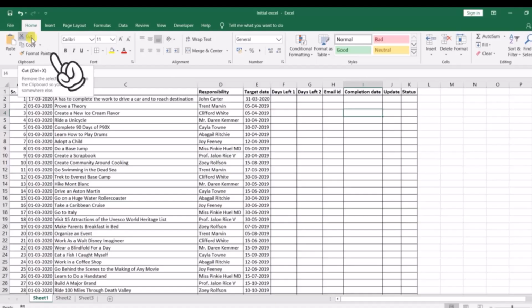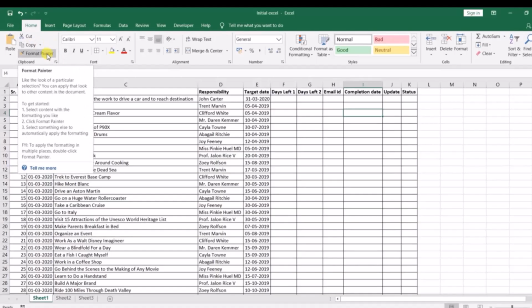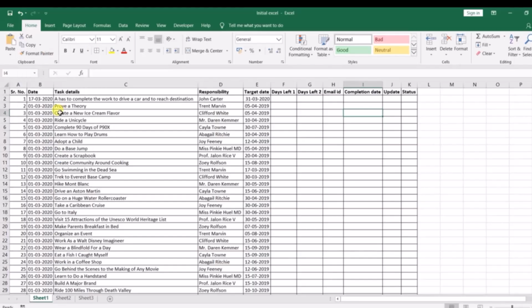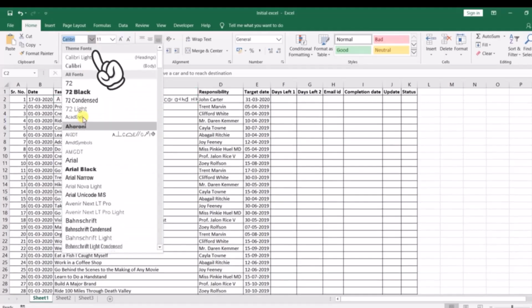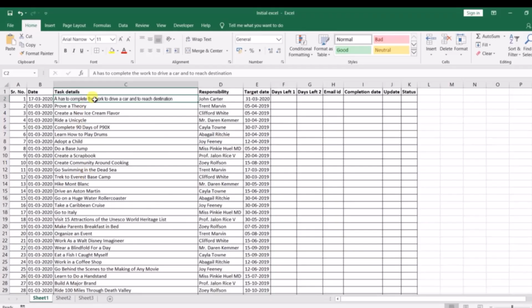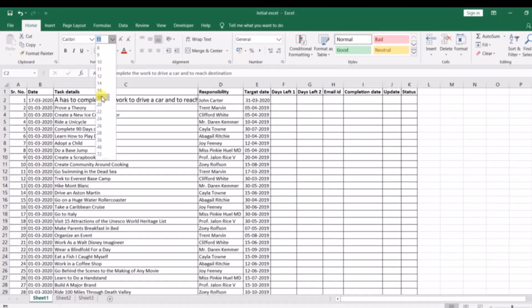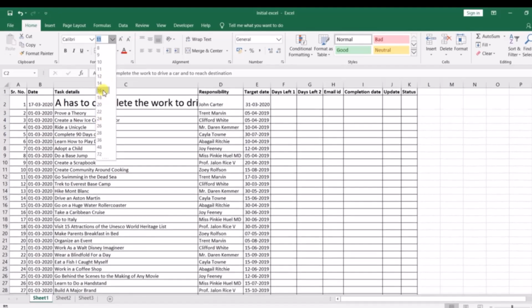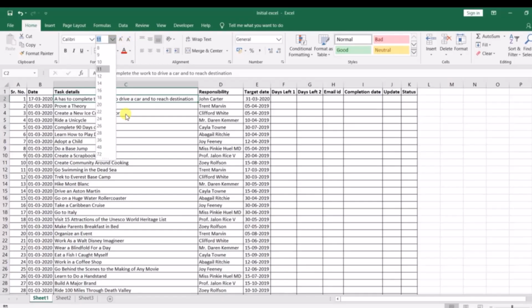This is the Cut option, which we use with Control X, Copy with Control C, and Format Painter I already taught you in the last lecture. If you want to change the letters, you can use the Font option under the Font group. You can use different types of fonts, right? If you want Arial Narrow, you can select any of these. But for now we are just taking what is available, Calibri. You can select the height according to your requirement, and increase or decrease it by this.